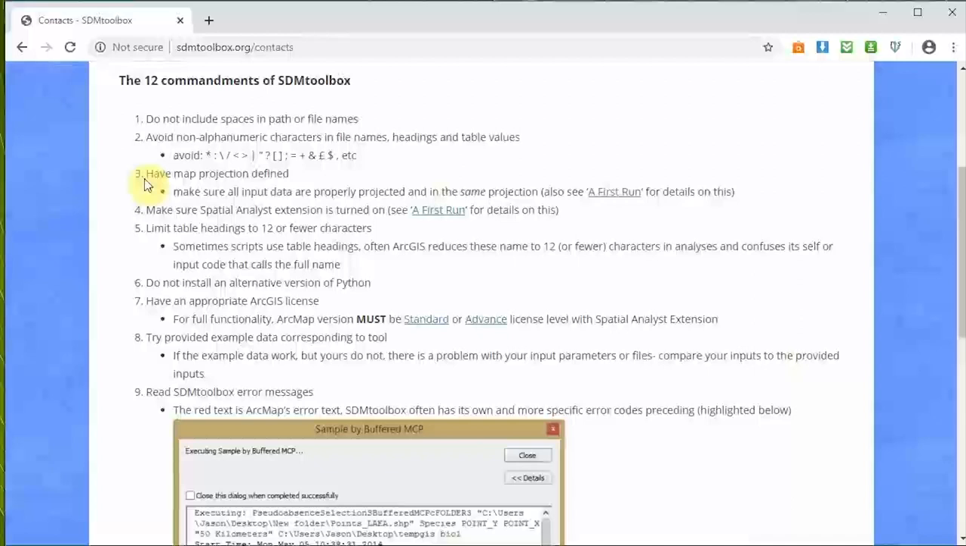Six is pretty explanatory. Do not install an alternative version of Python. Yeah, this will mess things up, so don't do that. Seven, have an appropriate ArcGIS license. For full functionality, ArcMap must be the standard advanced license level with access to spatial analyst extension. We discussed that a little bit when I showed you how to do number four.